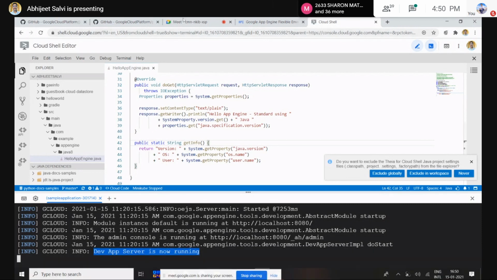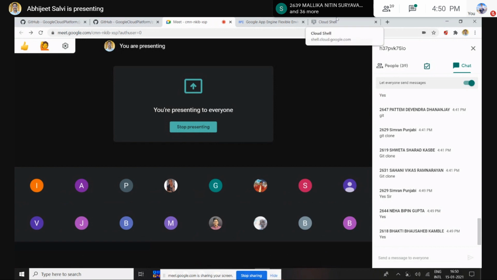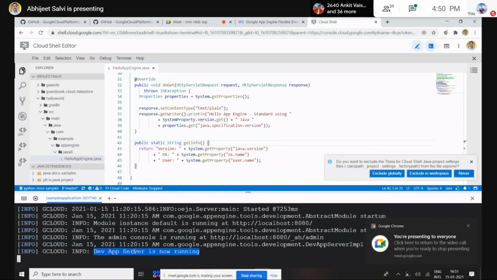Let me know before that, what are the steps we followed over there? First one is mvn clean, after that mvn package, and then we are executing mvn appengine:run over there. So we are now executing this on our server. Let me switch to the tab once again. This is the indication that our local server is running.